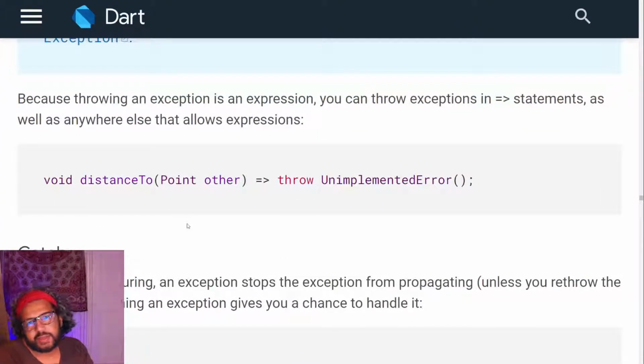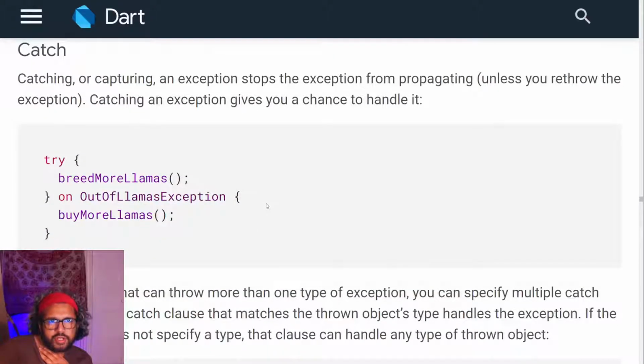Because throwing an exception is an expression, you can throw exceptions in arrow statements as well as anywhere else that allows expressions. Catching or capturing an exception stops the exception from propagating unless you rethrow the exception. Try an exception gives you a chance to handle it.